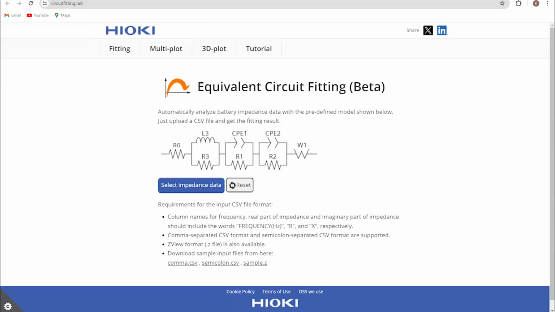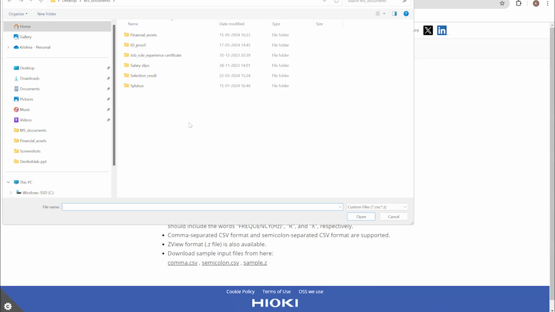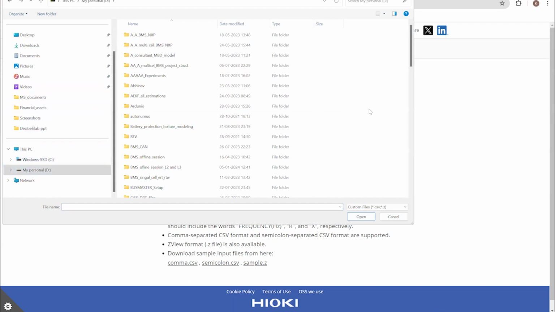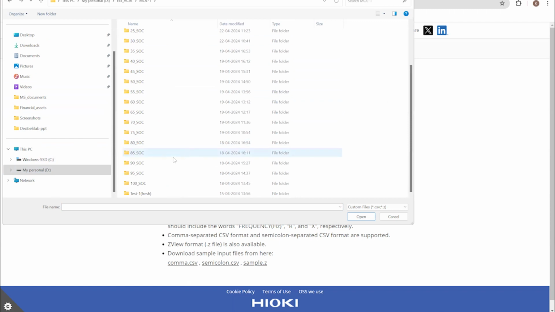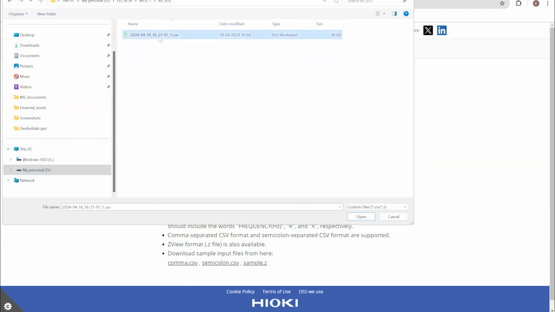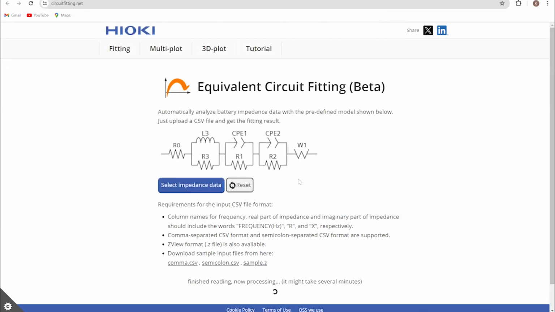So I hope you can see the screen. Something called circuit fitting. We just need to select impedance data. So I'll browse to where I kept my data. Let me take any random data. I'll select this Excel sheet, which has all the impedance data. I'll say open. It will take some time.